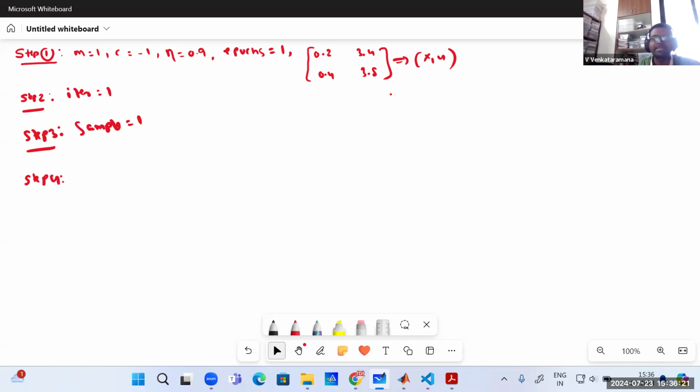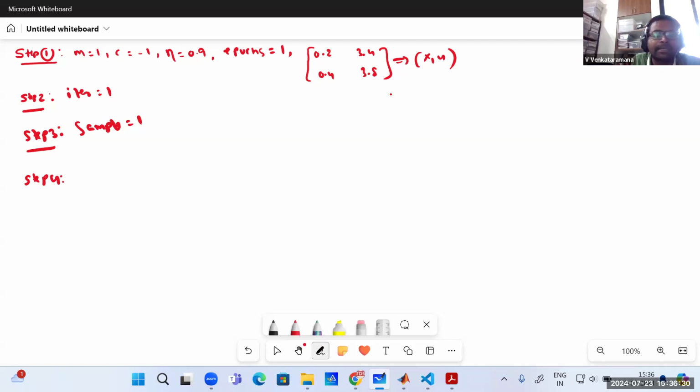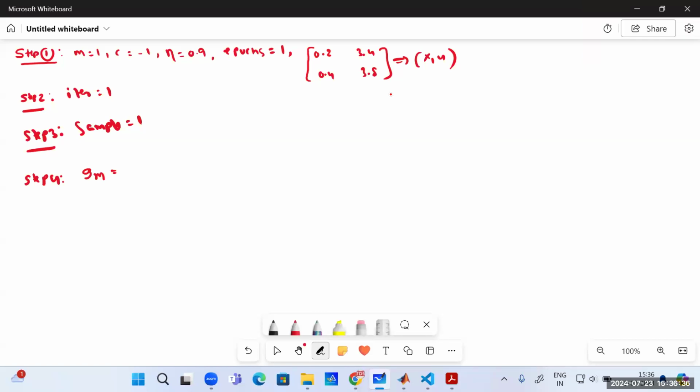Anyone please respond. What is step 4? We have to substitute the sample one parameters in the error function. Step 4 is the gradient calculation. We already derived the expression for the stochastic gradient descent optimization method.